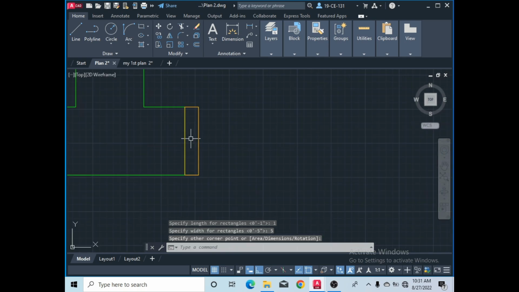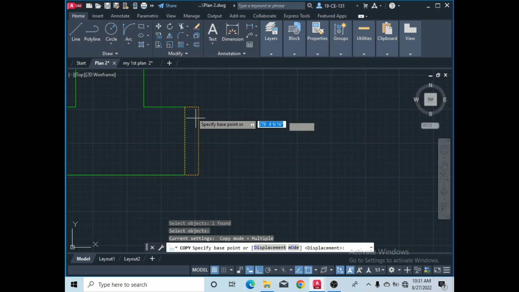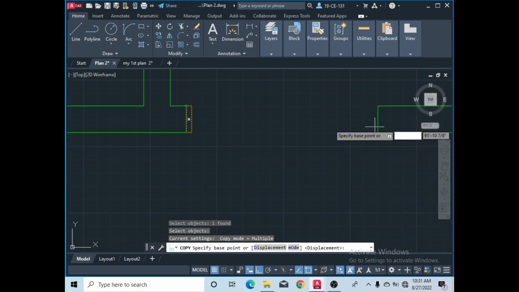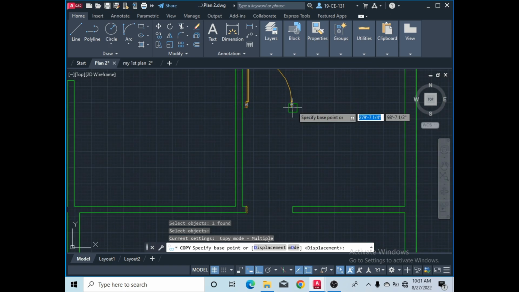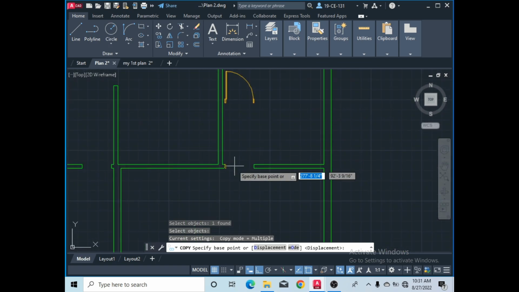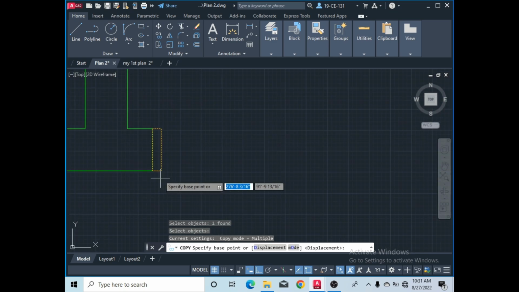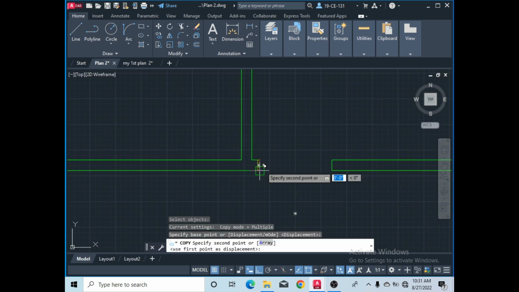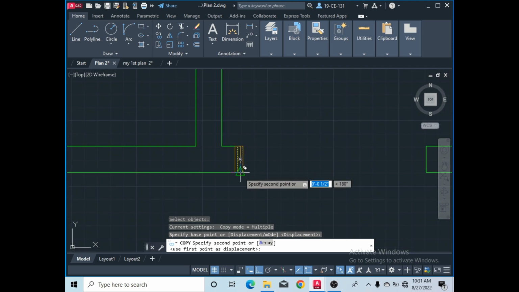This is now done. Then take the copy command, select this rectangle and press enter. Now this rectangle should also come here, like you can see in this window two rectangles are here. One is this small rectangle, one is this. So it should also come here and be fixed in this side. So I would like to take from this base point. This is a total of 3 feet distance.